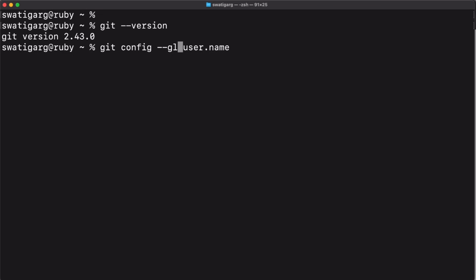Okay, but I'll be using local here, because this is just for the single project, and I already have my git configured into the system. So I'll not be adding it as global, but for the single project only, I'll be using local here, and the username will be, let's say, Anne.